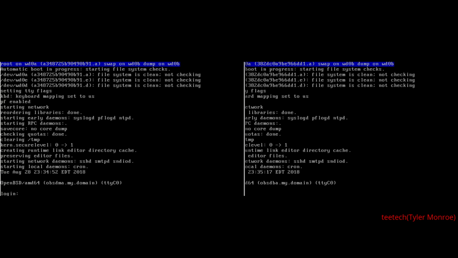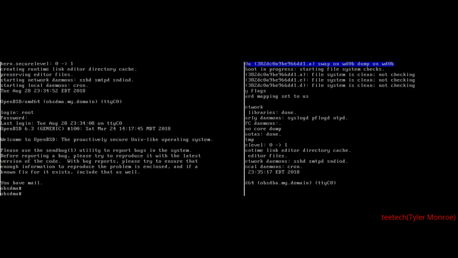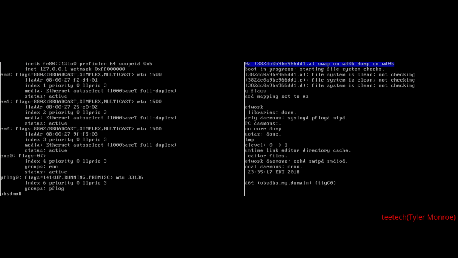So we're going to start on R1. We're going to log in as root, and the first thing I want to do is run ifconfig. Now, our EM0 interface is our LAN from our diagram. EM1 is that PFSync interface that was between the firewalls for the state updates, and EM2 is our WAN.